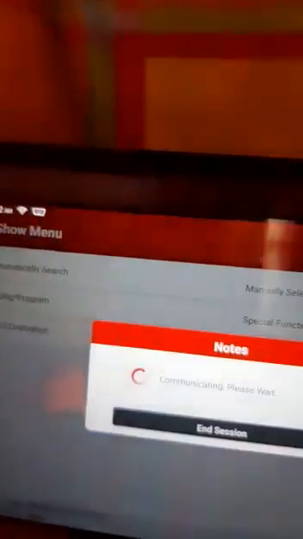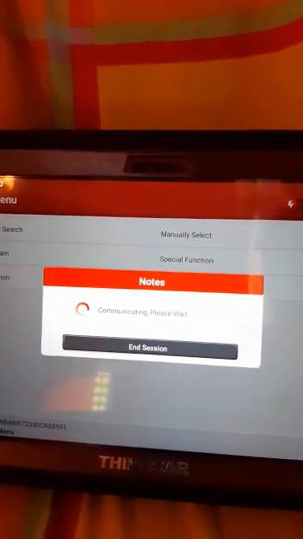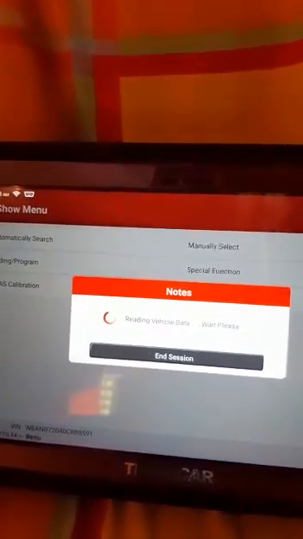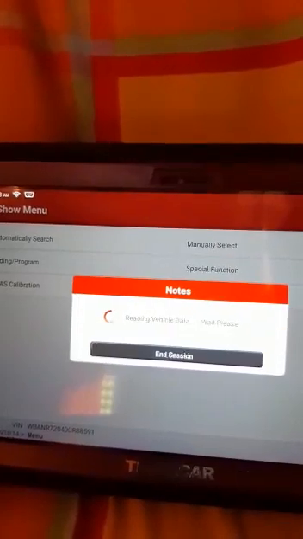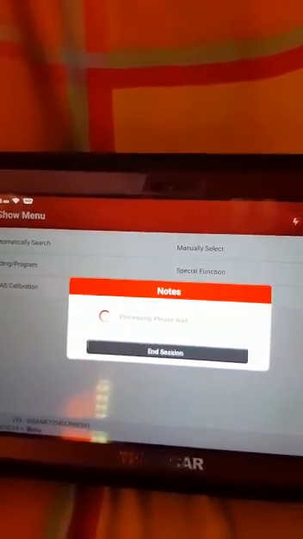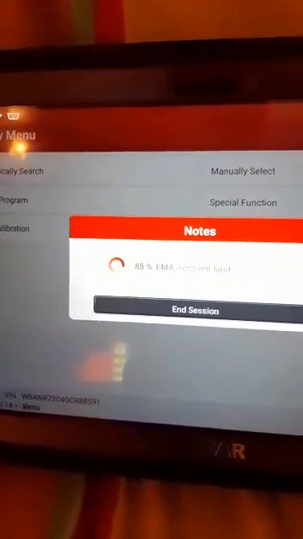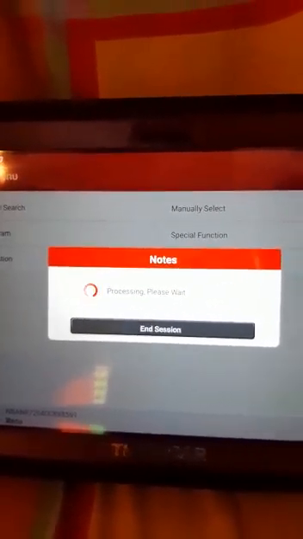All right, here's the menus. We have coding or programming, ADAS calibration, and your special functions. Let's take a peek into special functions. And you can see it goes through all the modules that are in the vehicle, and pretty quickly, I might add.